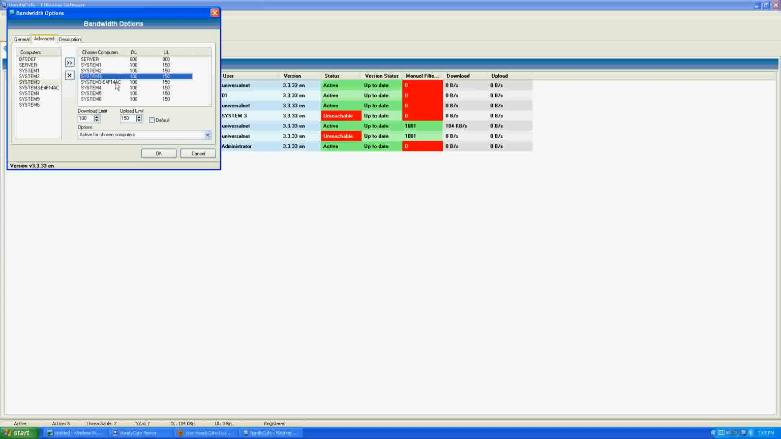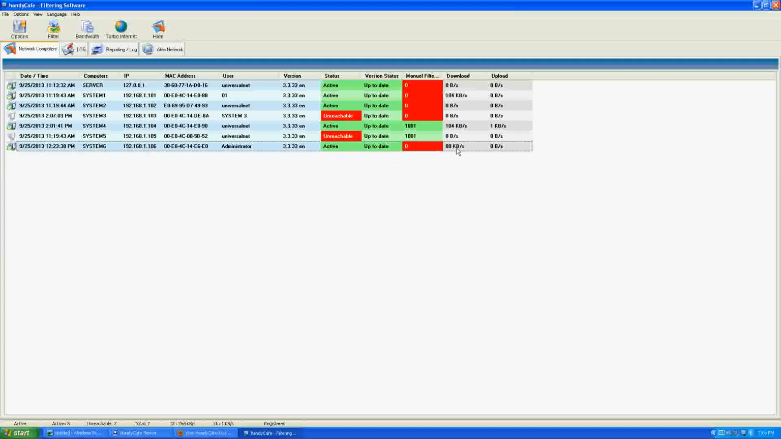Once every computer is here, just click on each of your computers, uncheck this default one, and you can set whatever you want. For system one, if you want to set a downloading speed of 200 kbps and an uploading speed of 100 kbps, apply, and choose activate for chosen computer. If you click okay, it will run with that speed, right? Your system number one will do that.